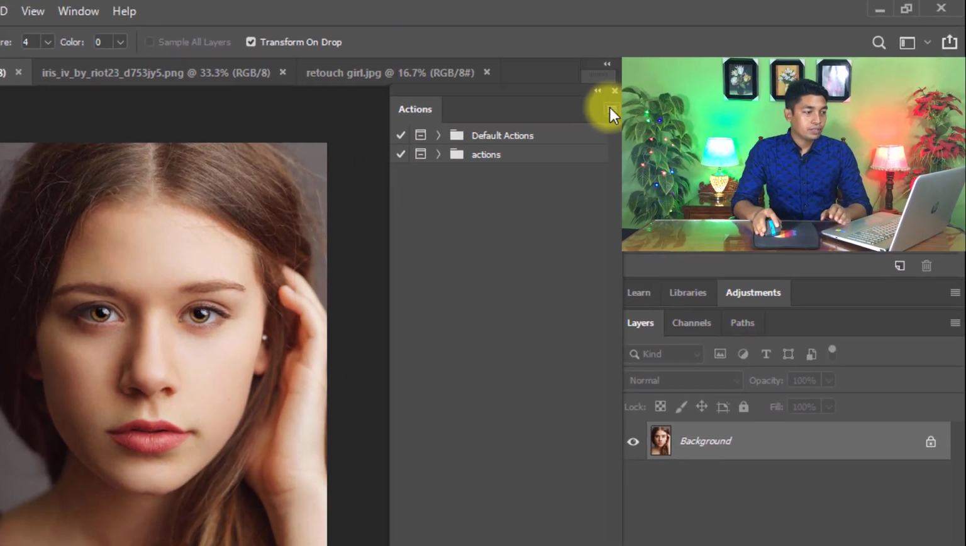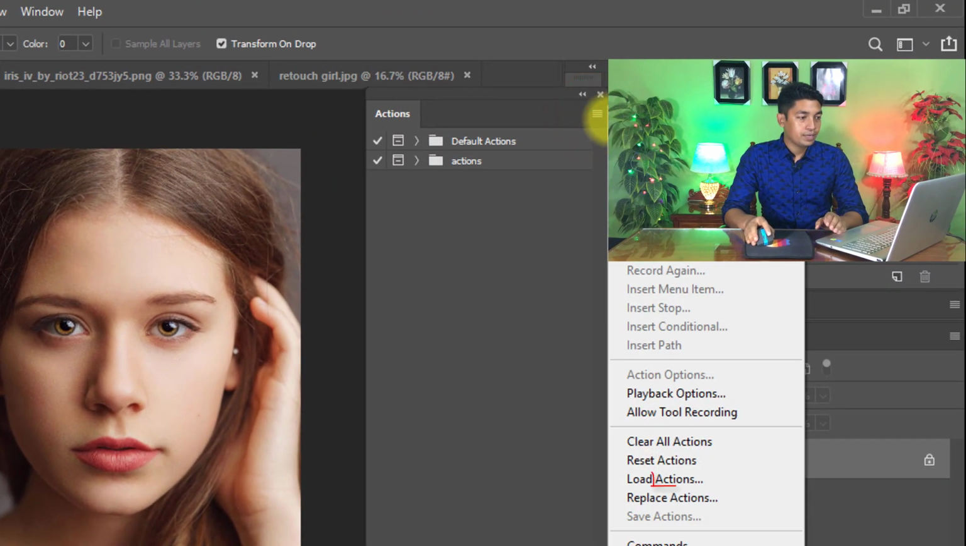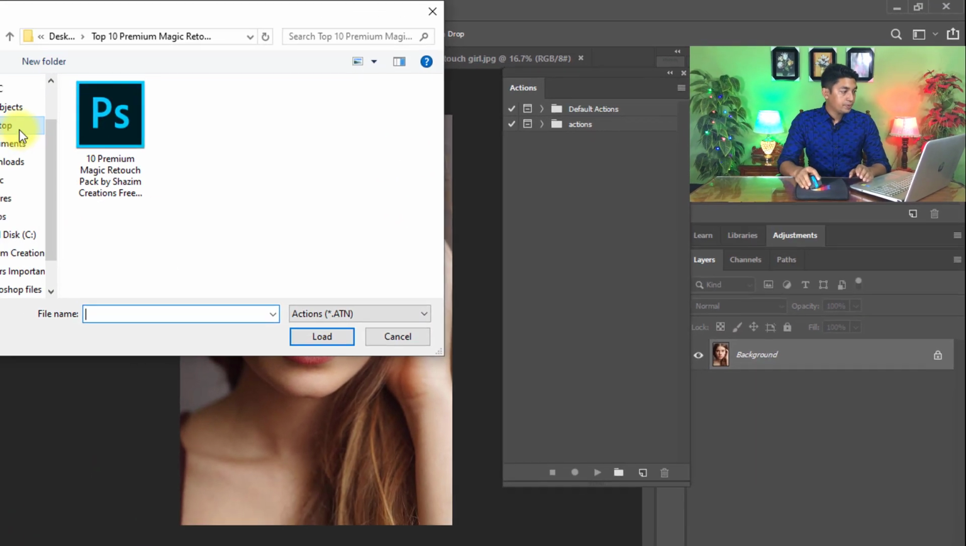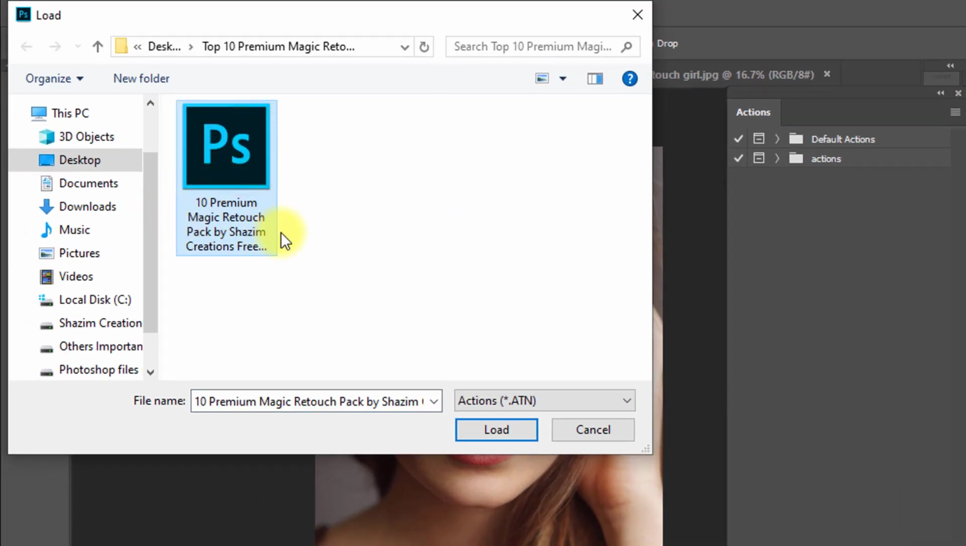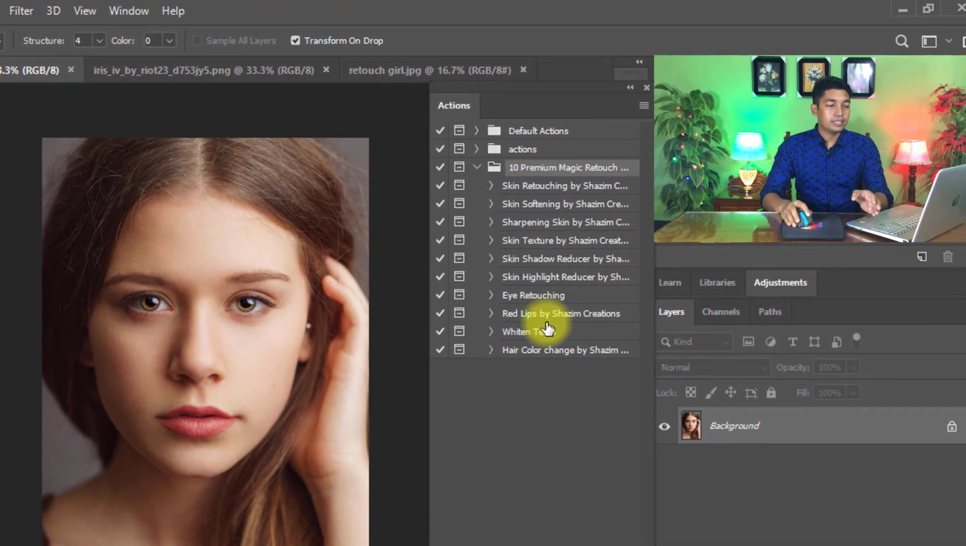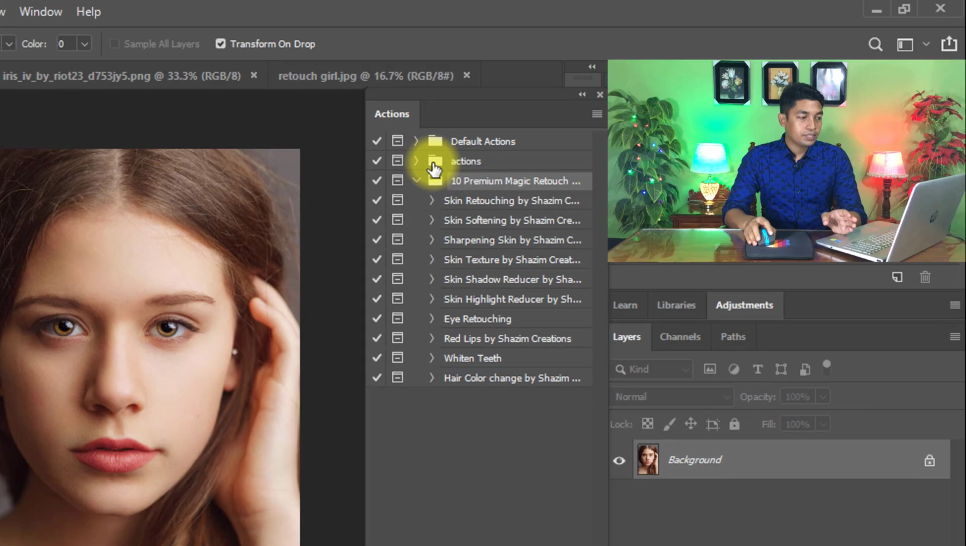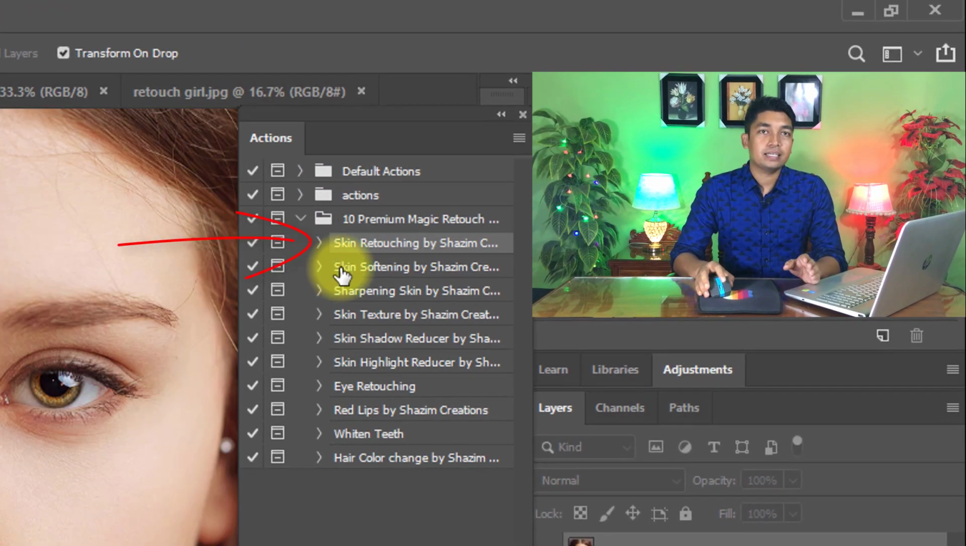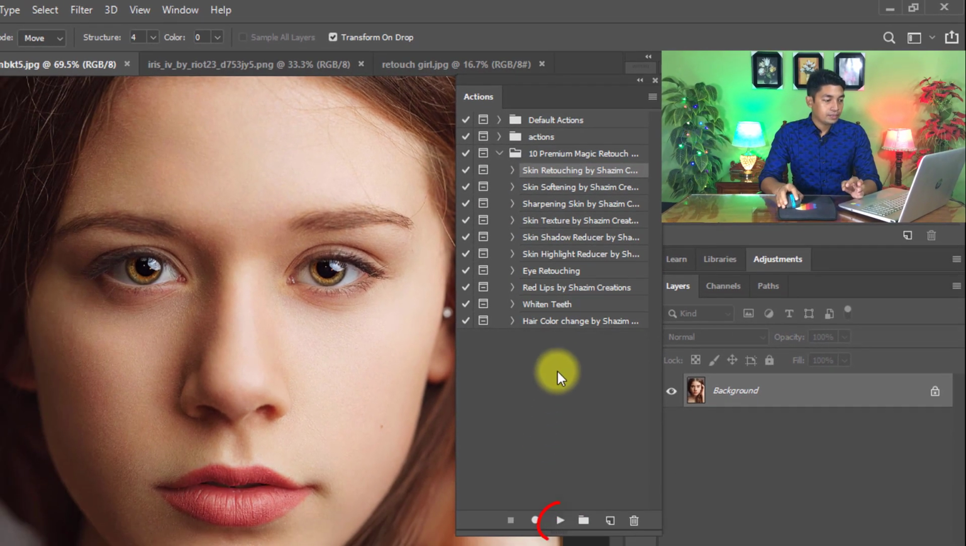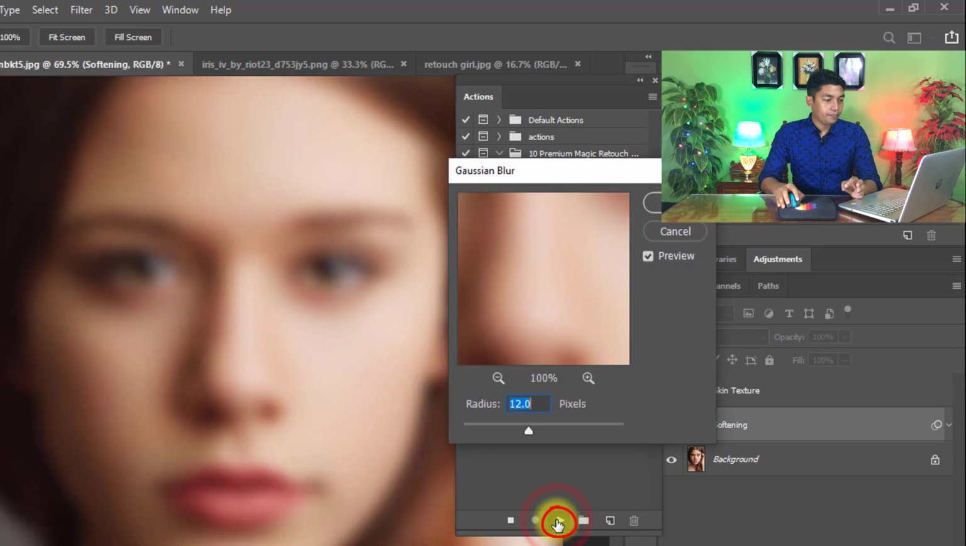Now click on this icon, click here and click on Load Actions. Here you can see top 10 premium Magic Retouch Pack by Shazim Creations. Select these actions, then click on Load, and here you can see the top 10 premium Magic Retouch Pack comes here. First I will apply the skin retouching Photoshop action. So select this skin retouching by Shazim Creations, this first action, then just one click on the play button.